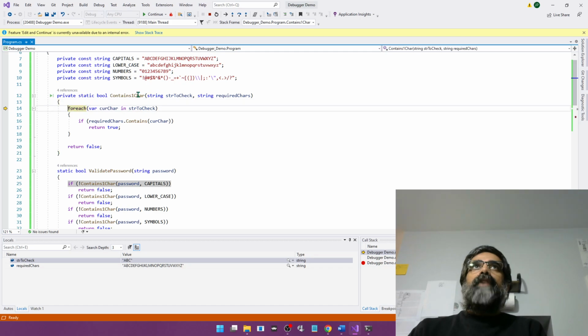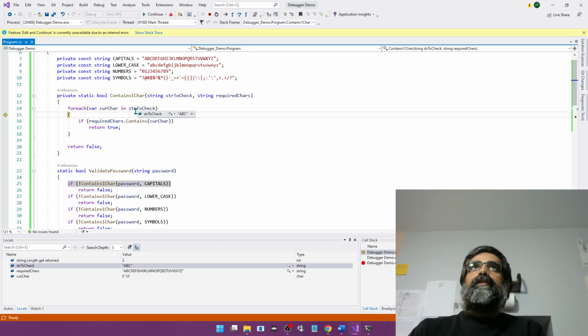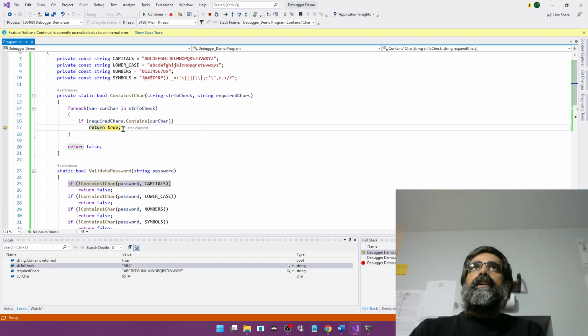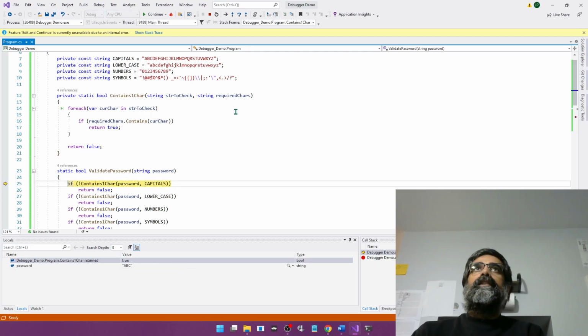If I want to, I can check. So it goes through every character in the string to check, which is capital ABC, required chars is all the capitals, and I hit this line return true because it does contain a capital, the required chars does contain a capital A.